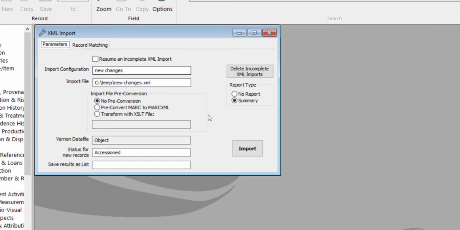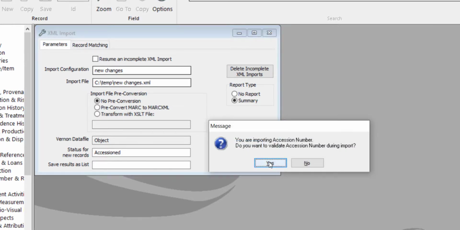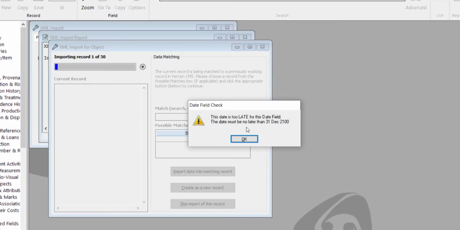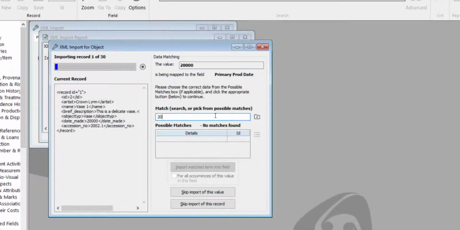When the time comes to do that import, you now have more quality control with date and accession number validation in Dusky Dolphin. In my first example, my import picked up that the date 20,000 was far too late to be used in the date made field, so I get the chance to correct it to the year 2000.